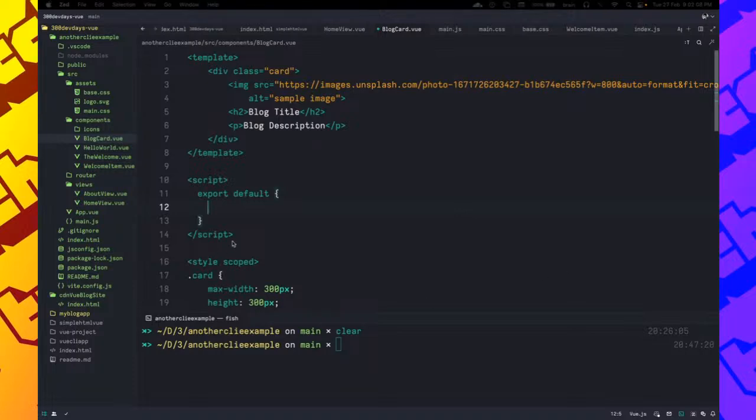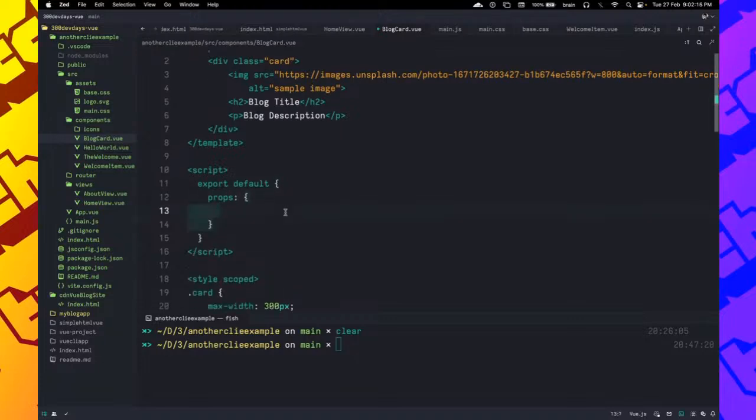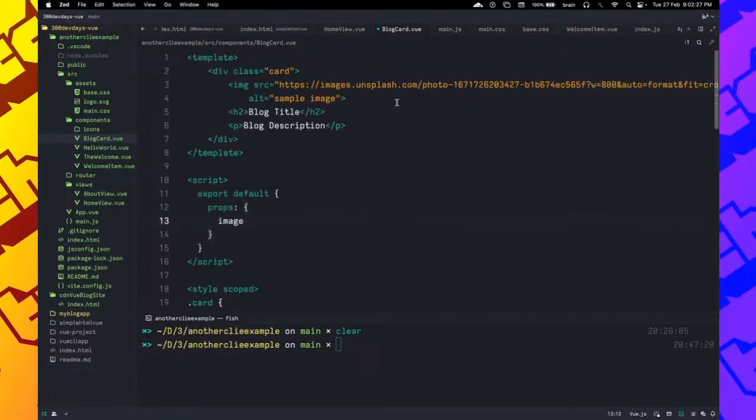Okay, so now we're going to add the props. You define it this way: props. The props would contain the image. We're going to pass in a link for the image, and maybe the ALT text. I just put in a sample. So let's call that the image source. This is the prop for the image source.